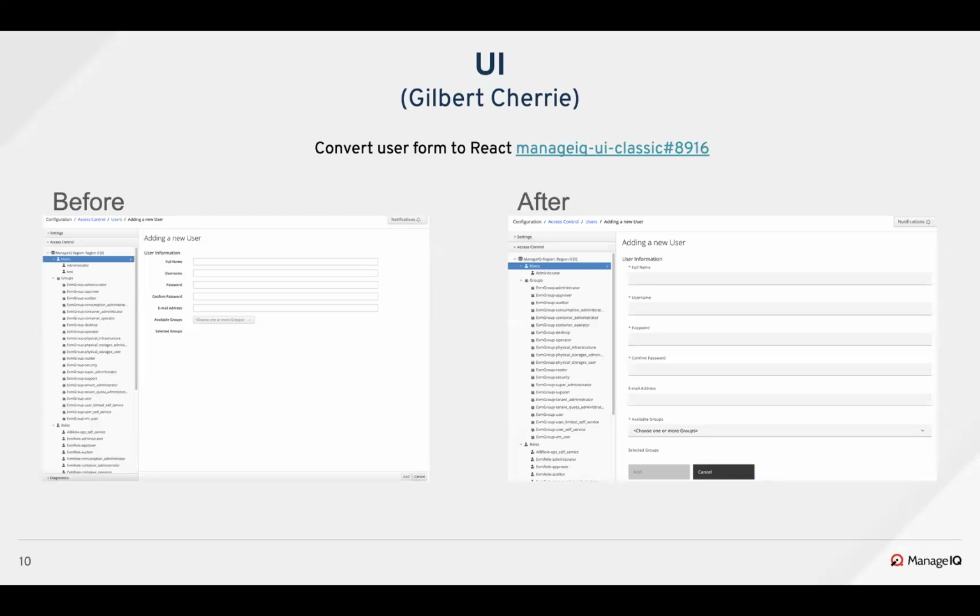For the convert user form to React, this is just one of various screenshots of this page. But as an example, this is the add user form. You can see the before in Haml to the now after in Carbon React. Next slide.